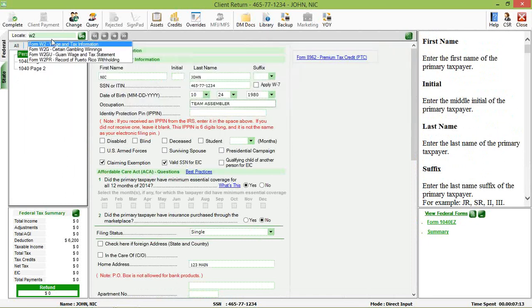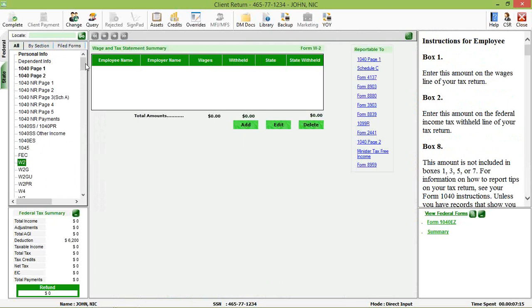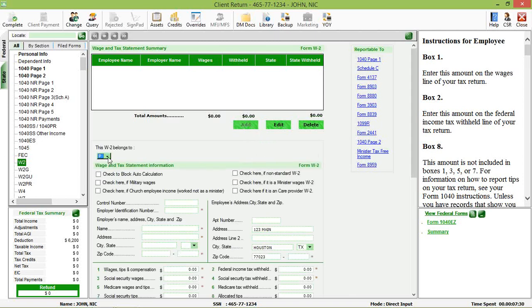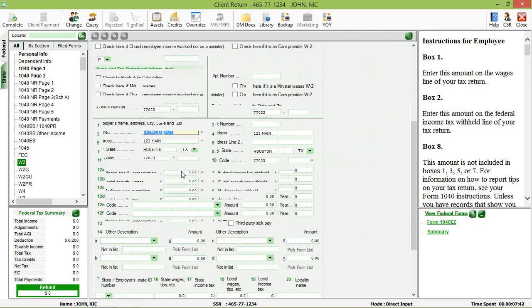So I'll just add that W-2. And the program is summary based, so you'll see not only that the W-2 starts to add up and gives you your totals on the section itself, but it will show you what it's reportable to as well. I'll go ahead and hit add. This W-2, if it had a spouse, it would be marked right below here. Go ahead and just put in our fake one there.